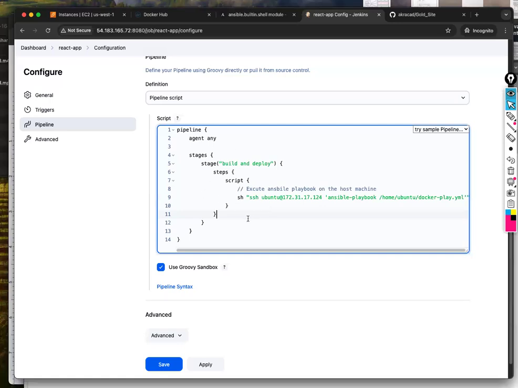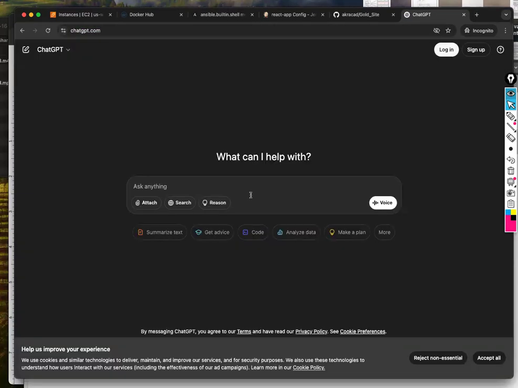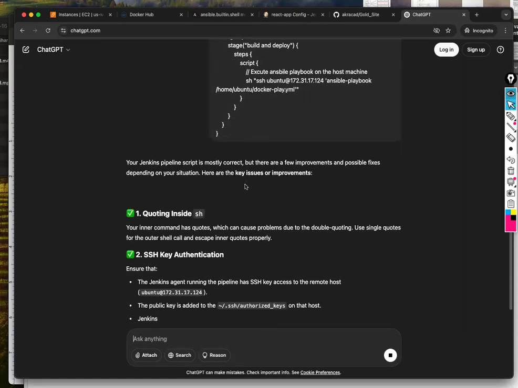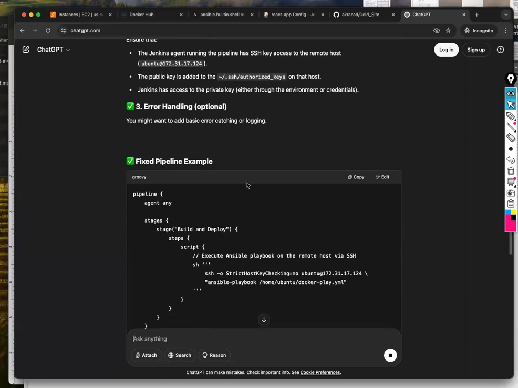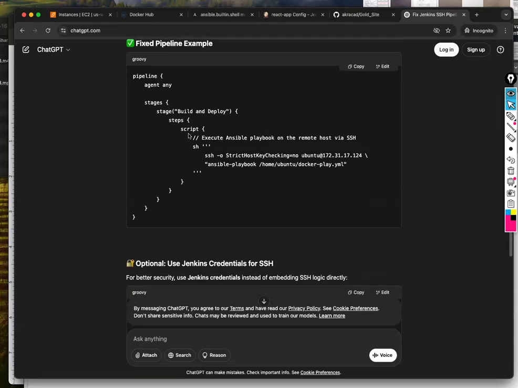But before I run this, let's say I just want to check if this playbook is correct and the syntax is right. What you can do is copy it and use ChatGPT, and say, help me fix this. It will identify if there are any mistakes and correct them. Yeah, the scripts look fine, guys. Scripts look fine.